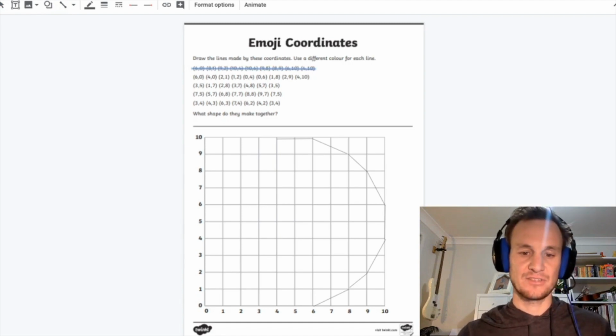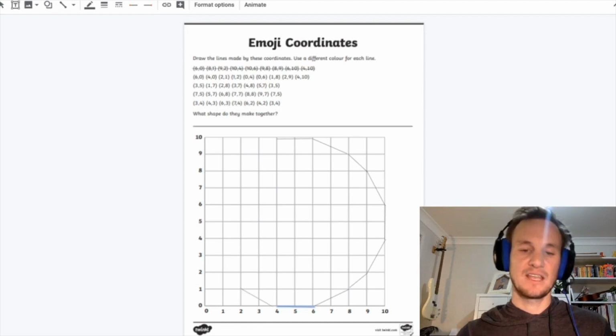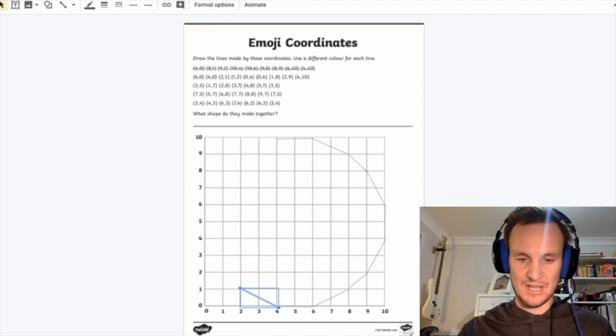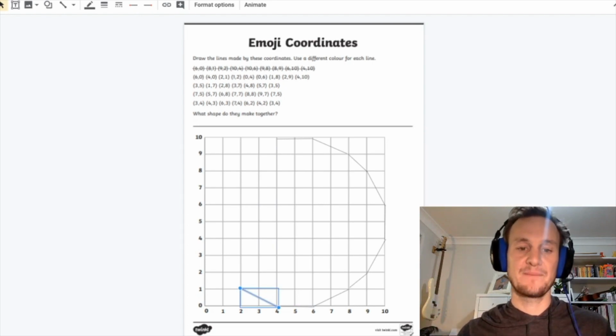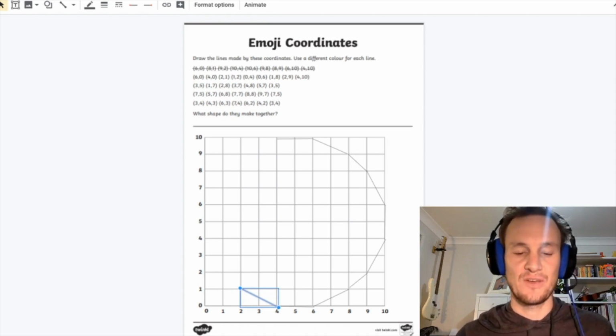So you go 6, 0 to 4, 0. So you go across here to 4, 0. Then the next one says 2, 1, so you go across to 2 and up to 1, and you join them together, and you start going the opposite way. Every time this line finishes, you can take the pen off the paper and start a new line starting in a new place. Okay, when it all goes together and you finish the whole thing, you should start to make a shape that should hopefully make sense.